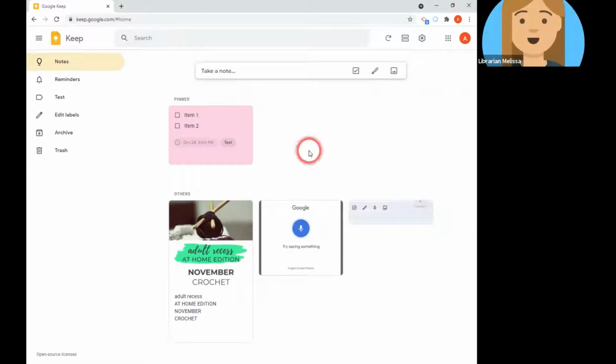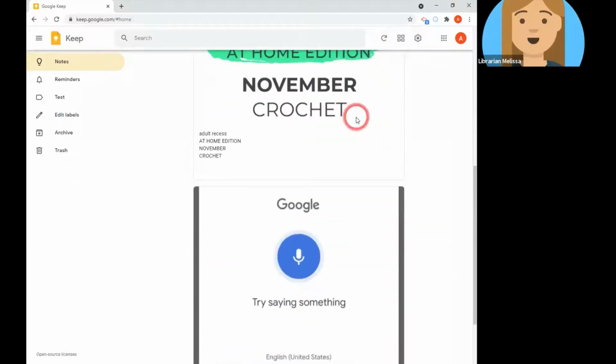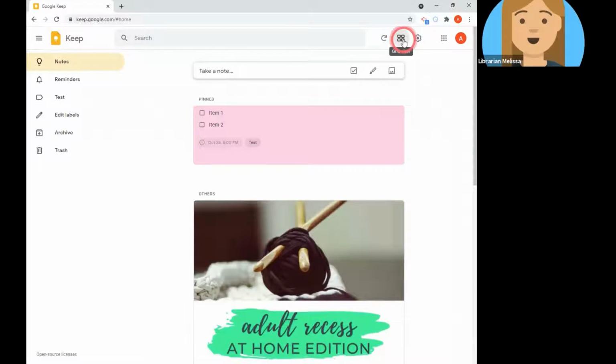On the top center, we have the search bar where you can search your notes. You also have a refresh button if you've made changes on your mobile app and want to see them reflected in the internet browser. Then you also have the ability to change from the grid view, which is what we're looking at now, to a list view, which is just more of a straight list. I'm going to head back to the grid view.